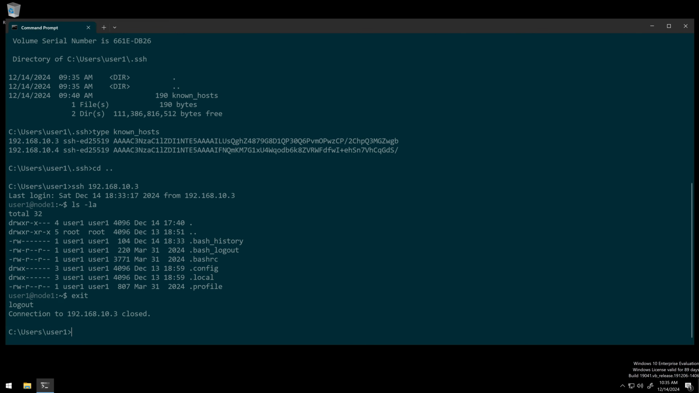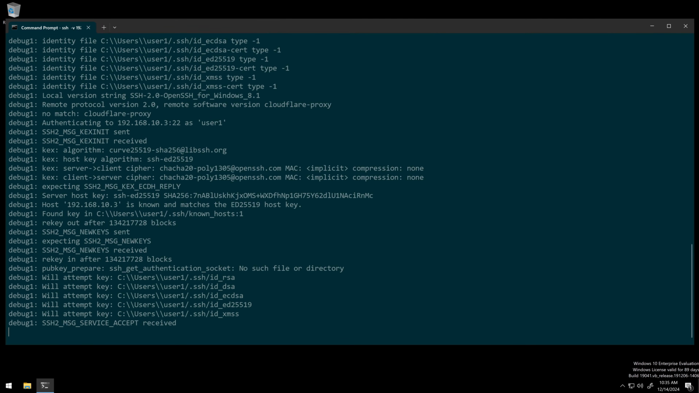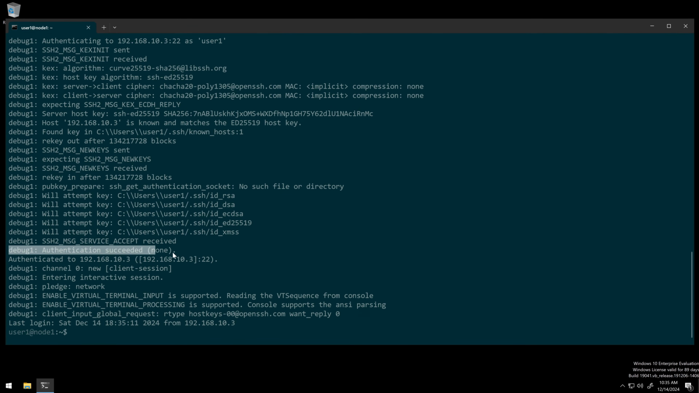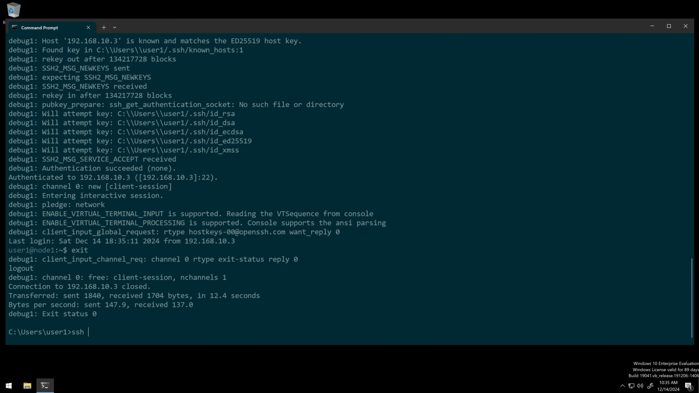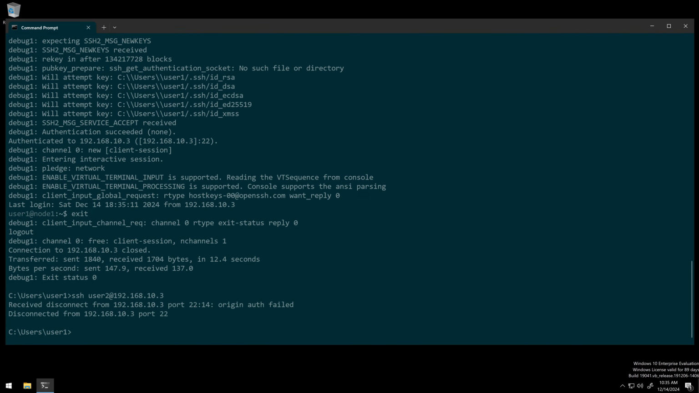Let's try connecting again, but this time I will enable verbose mode to see what's happening behind the scenes. Aha! The authentication method in use is none. That means no authentication is being performed. So, let's test one more thing. I will try connecting as user 2 on the first Windows machine. And this time, access denied.